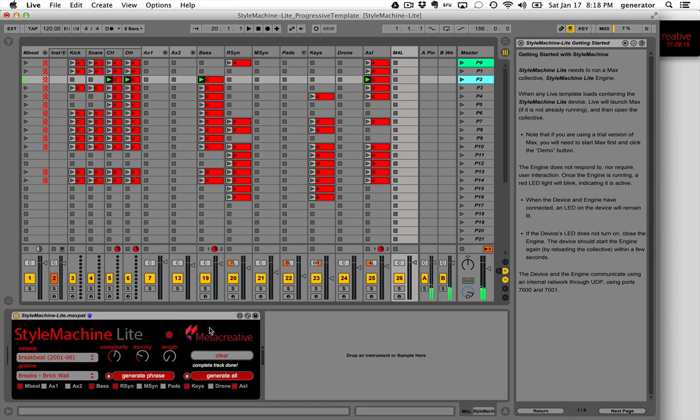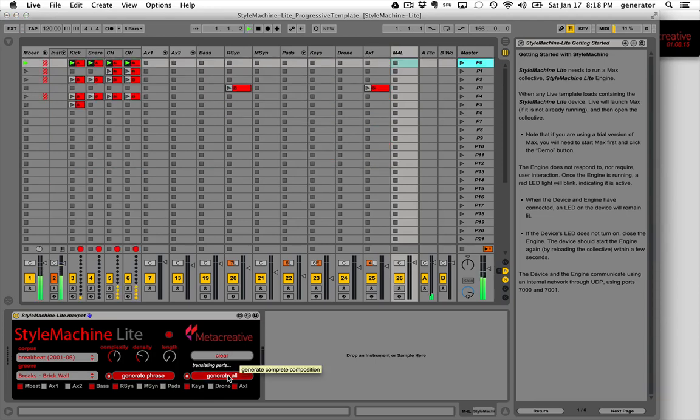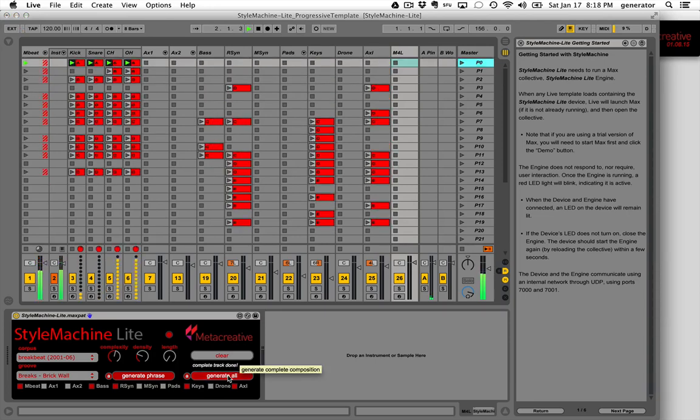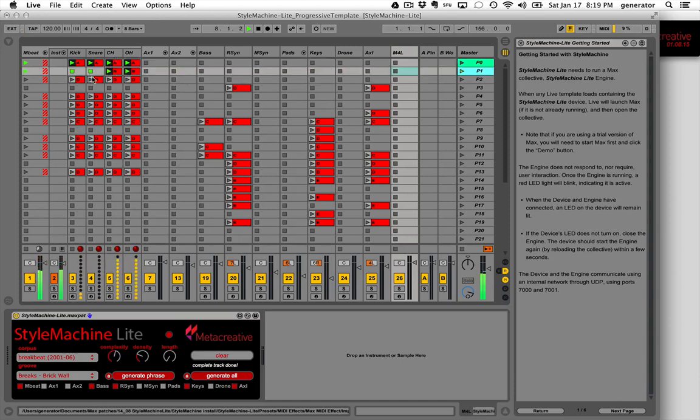So if I don't like that, I can generate all again. It'll take that first phrase and regenerate a whole new piece. You see, this one was a little bit different because it started off with the drums. The next 8-bar phrase is just going to be the B part with just the hi-hats, and then it's going to go to the breakdown. So we can keep doing that until we get a piece that we like.